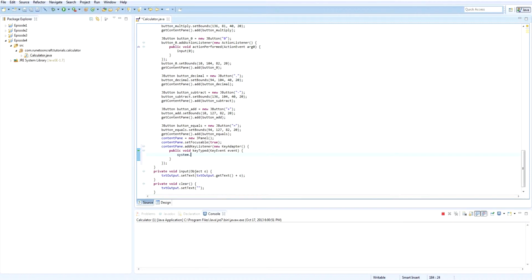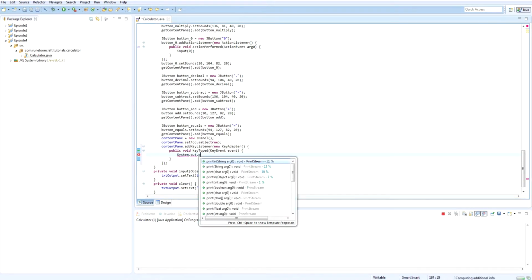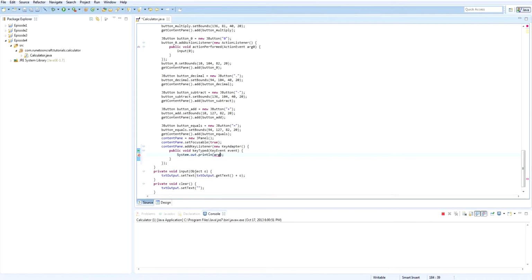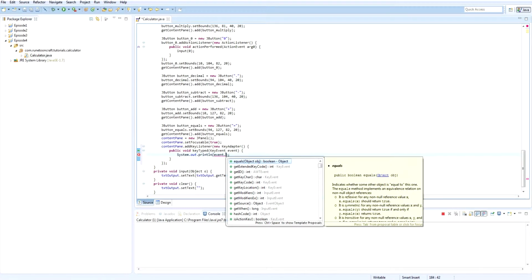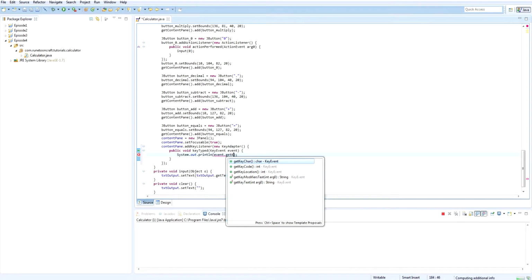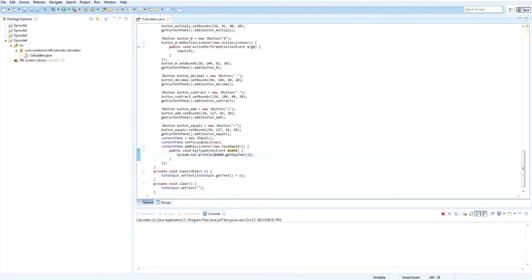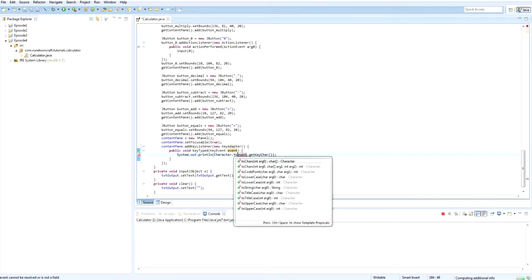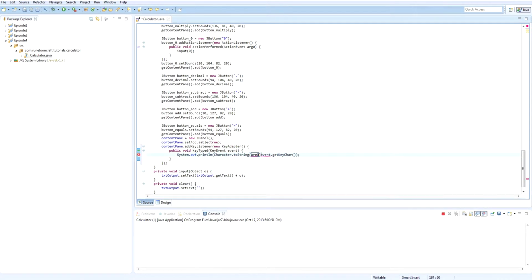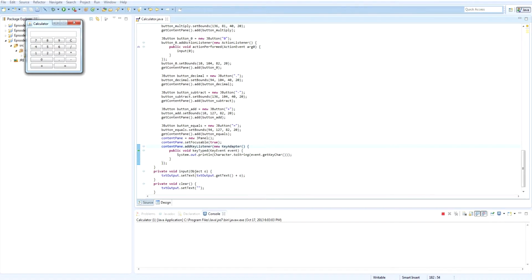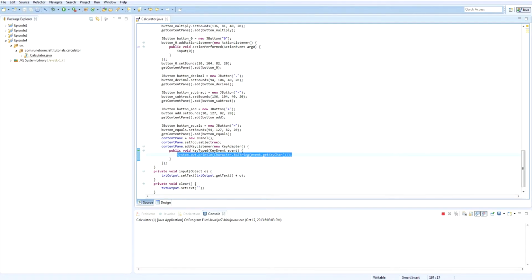So if we do system.out.println right now, and we just did event dot get key character, we should probably import character, and then we'll do toString. This pretty much converts a character to a string. There we go. And then if we go ahead and play this, whenever we type anything, it's not going to work. Let's not worry about this right now. I think there's some more stuff I have to do with focusing, but right now we're just going to get this working.